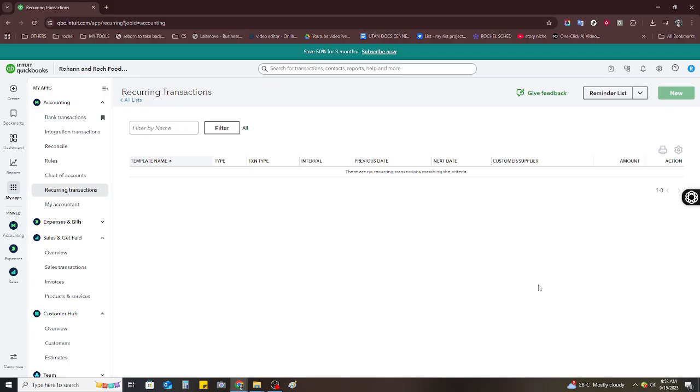By following these steps, you'll have a solid grasp on managing recurring transactions in QuickBooks Online, enhancing both your efficiency and financial oversight. Thank you for tuning in, and happy bookkeeping.